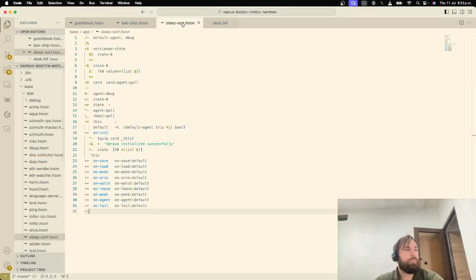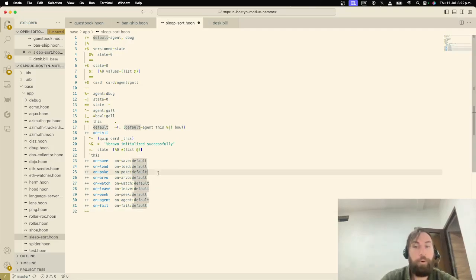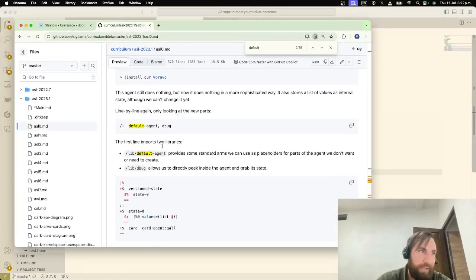Okay. So we've got this agent. What we're going to do is receive a poke, and that poke is stuff that they want us to sort, right? So instead of calling the gate, they're going to poke us.